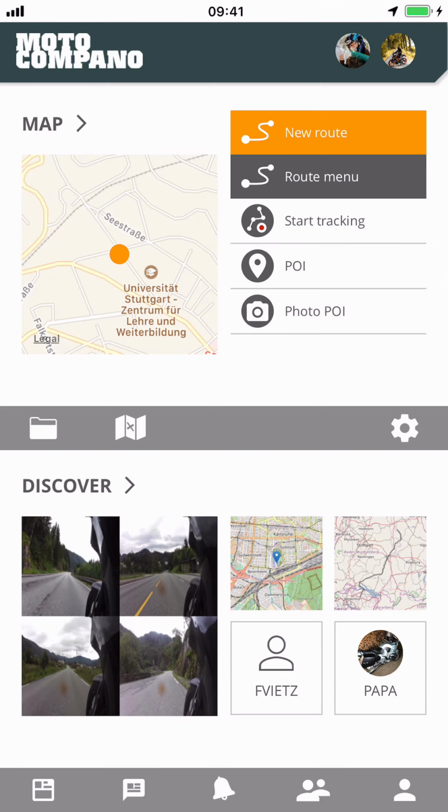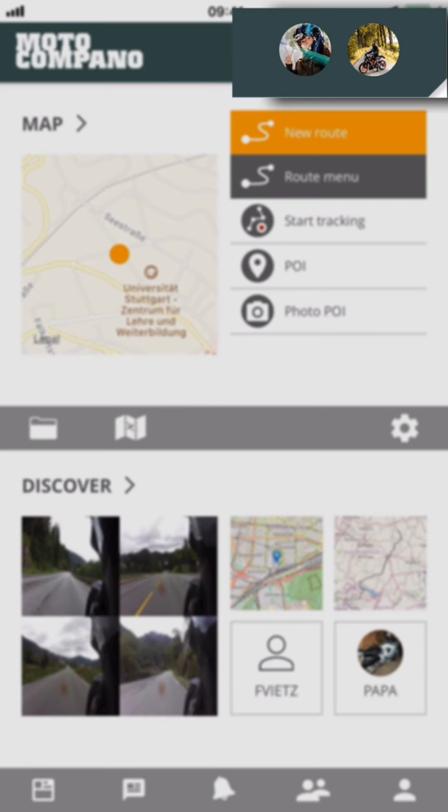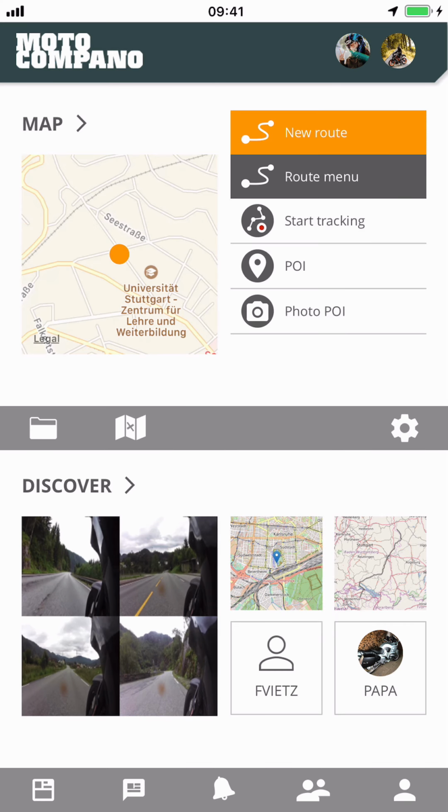The main screen welcomes you now with the newly added profile pics for yourself and your vehicle. See some of the other videos to become familiar with all the possibilities of Motocompano. And have fun when you plan, drive, record, relive and share your tours, and while you get inspired by the adventures of the community. Take care when on the road and have fun while you intensify your motor life with Motocompano.